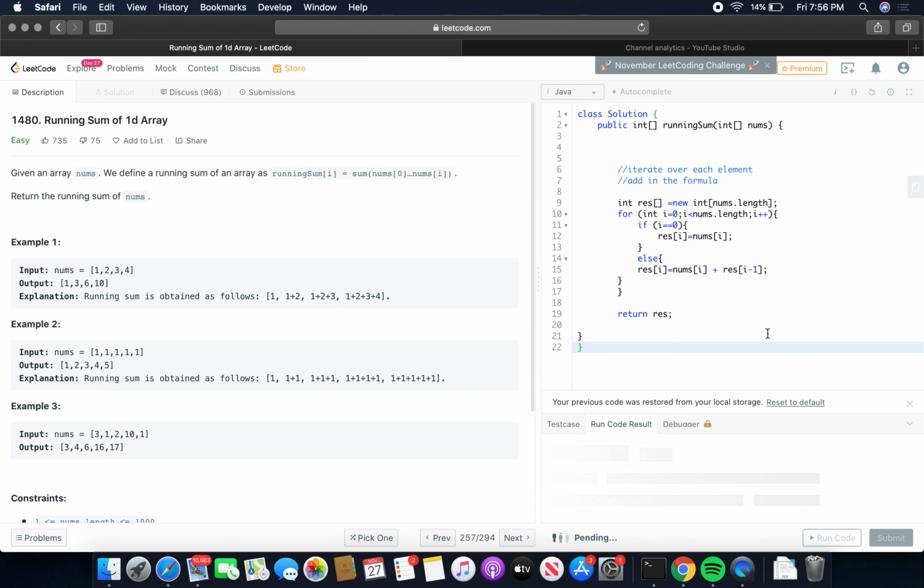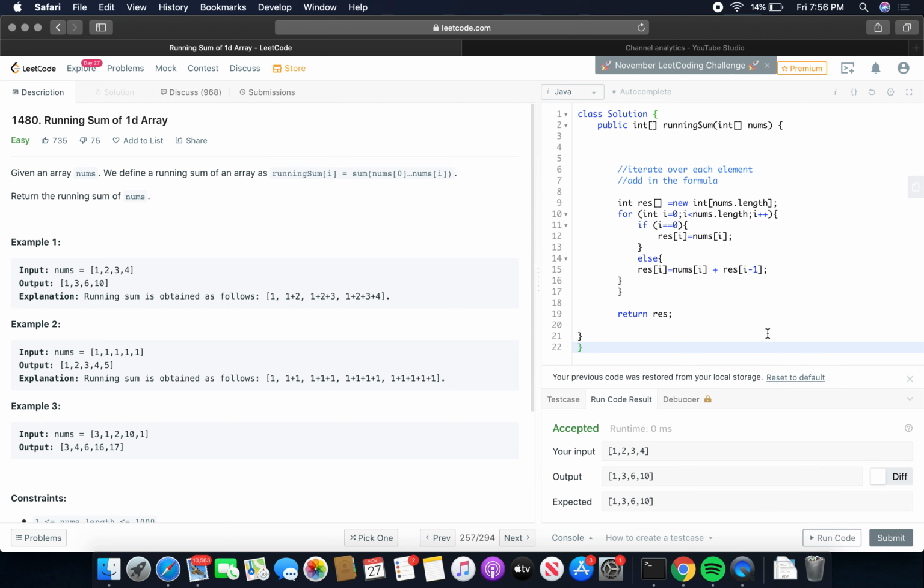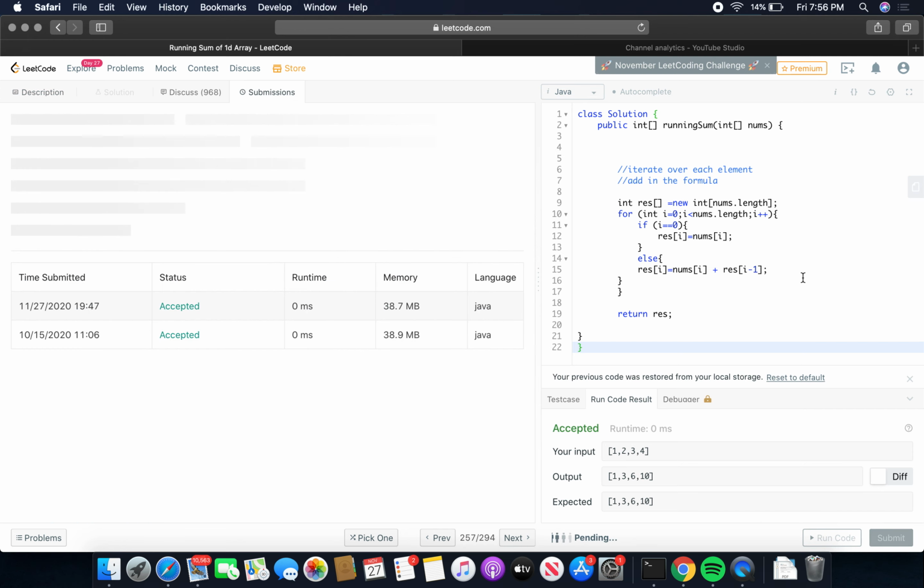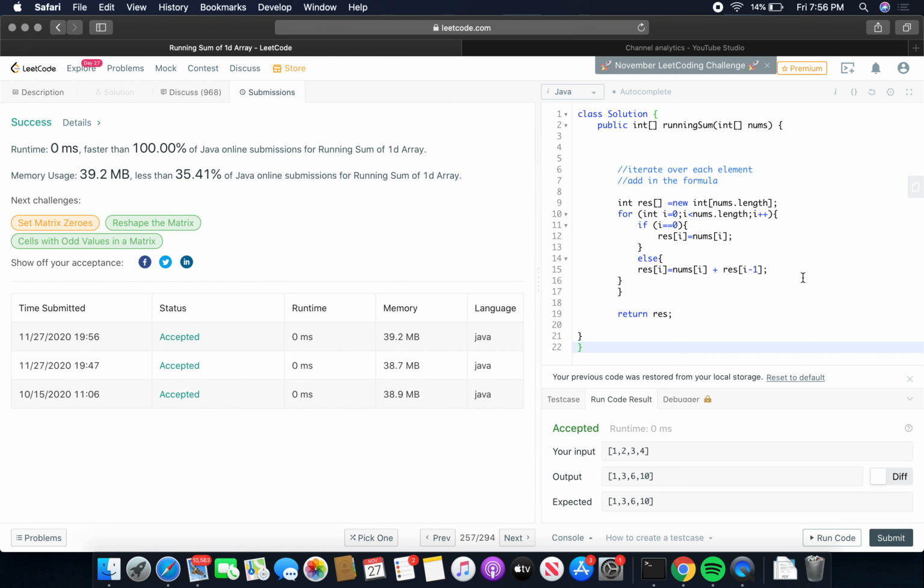Let's submit and see. Yes, it's getting accepted. Yeah, so it is a faster solution. Basically, we are just iterating over the loop once, that is O of n, and we are assigning the result to the result array, and we are returning it back.